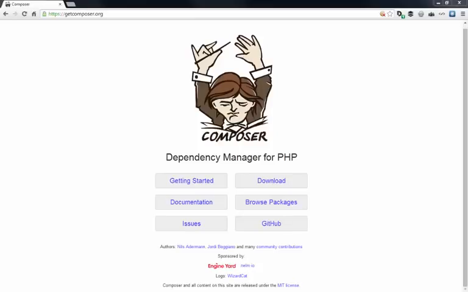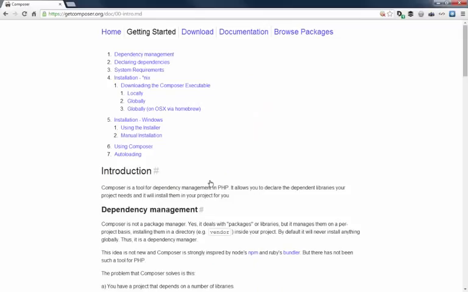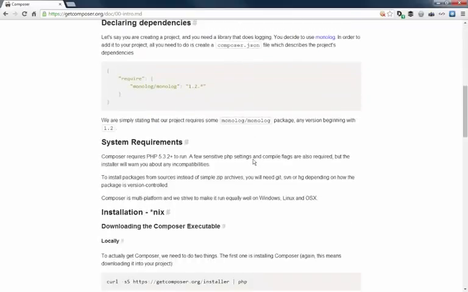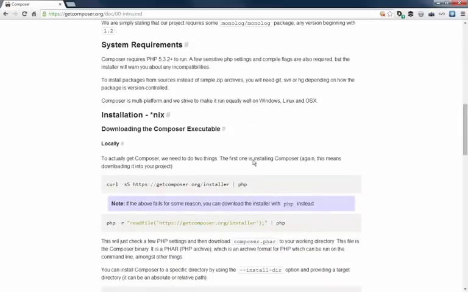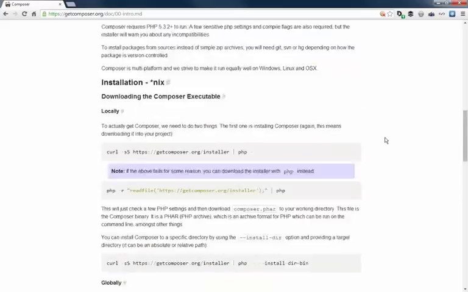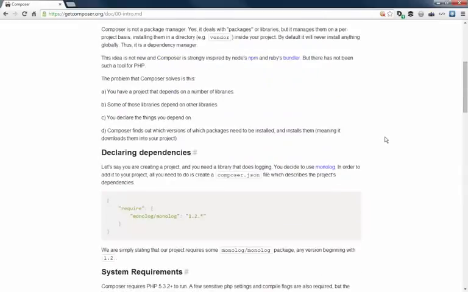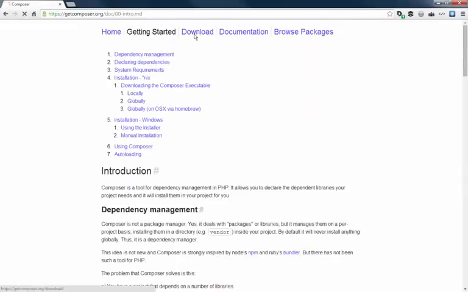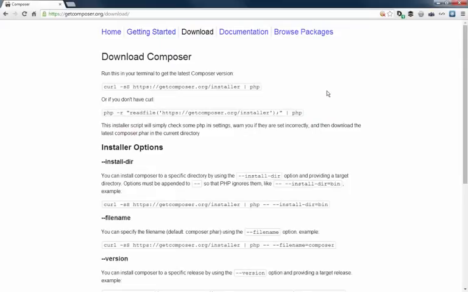Okay, so now we want to get our Composer dependency manager for PHP. You go to getcomposer.org, and here's our front page for that. You can take a look at getting started with it. It'll give you all kinds of information here. You need at least PHP 5.3.2 to run. And you can download it via these instructions here, or, of course, you can download it right here at the download link. Tells you how to do it.